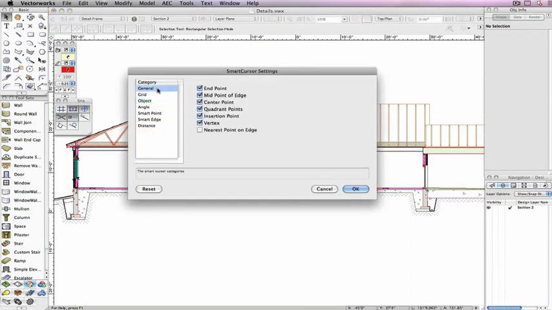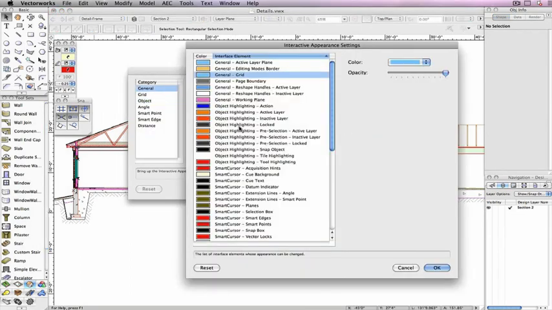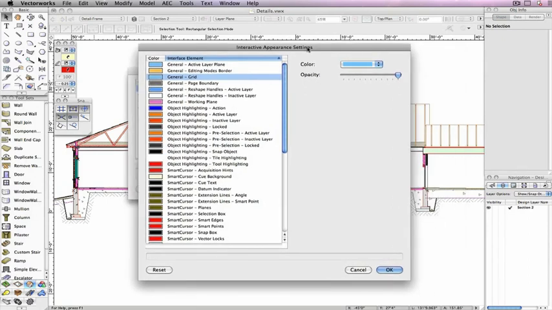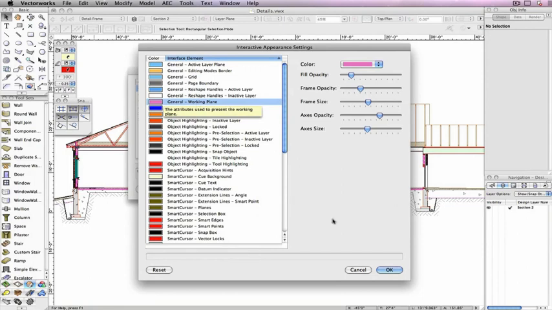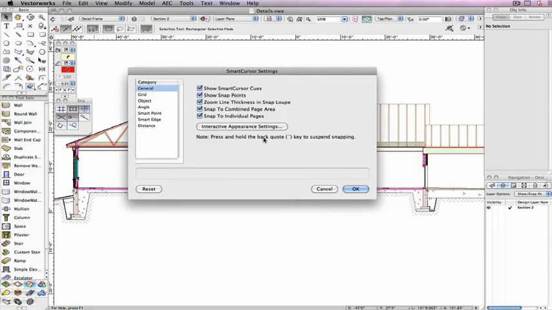From the General tab, you can also use the Interactive Appearance Settings button to change the visual appearance of many of the interactive elements. Last, in the General tab, there is a note that explains how to temporarily suspend all snapping.